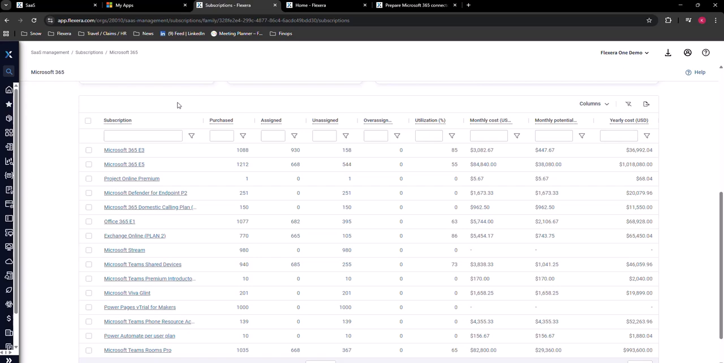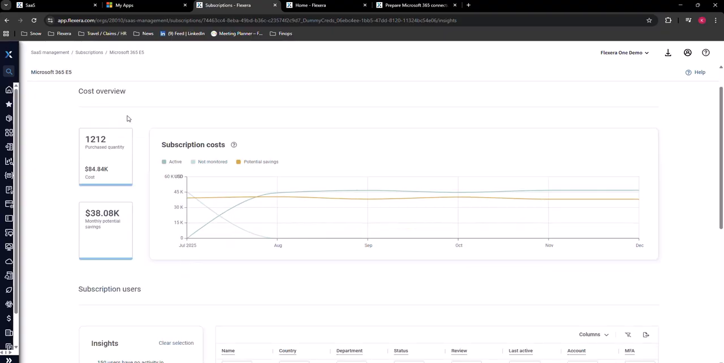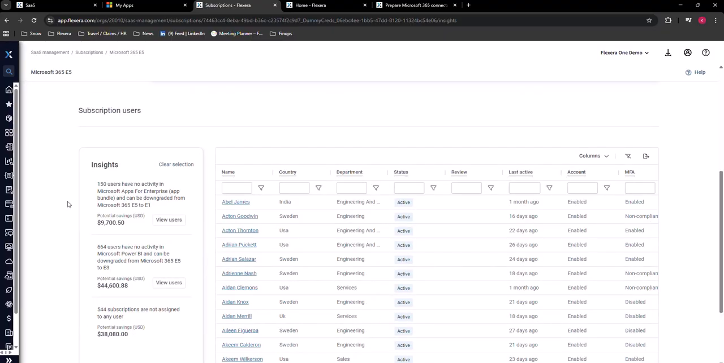Like we saw on the previous screen, we can see all the subscriptions we have pulled in from the API. But let's focus on 365 E5. That tends to be the largest spend for a lot of Microsoft contracts. Here we can see the total number of subscriptions purchased, total running cost, and monthly potential savings. How this monthly potential savings is derived is by looking at the insights below.